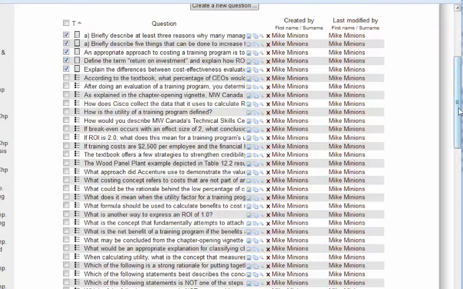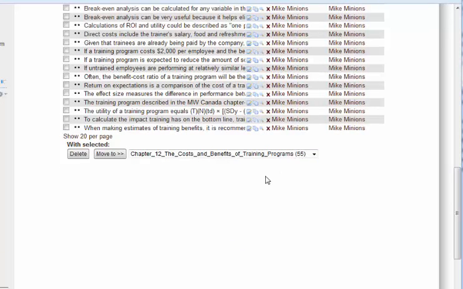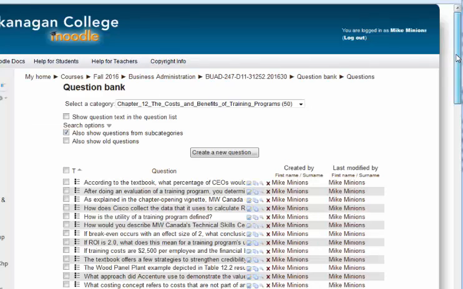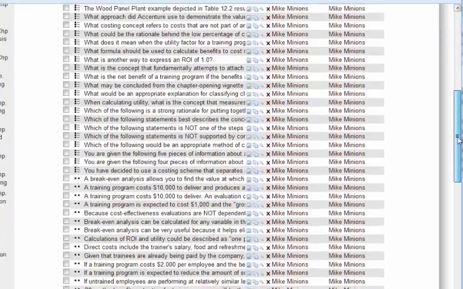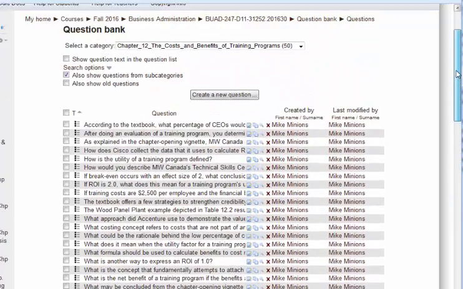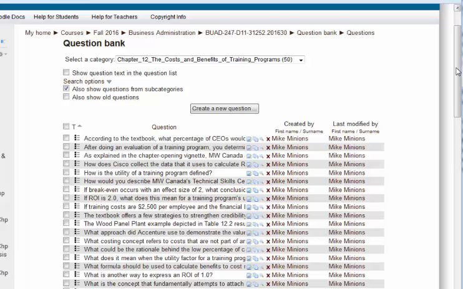I don't actually want those in my category because then I can't randomly select. So I'm just going to delete. Yes, I do want to delete my essay questions. So now I've got a nice set of questions that I can put into my quiz. Next step, I'm going to go make my quiz, pull questions randomly from chapter 12. That's the process.